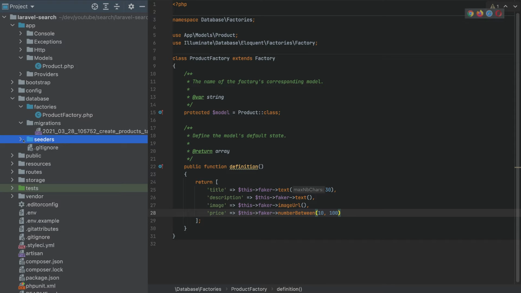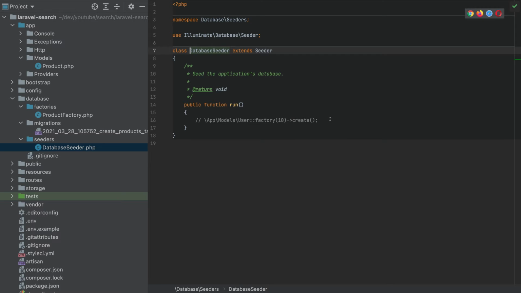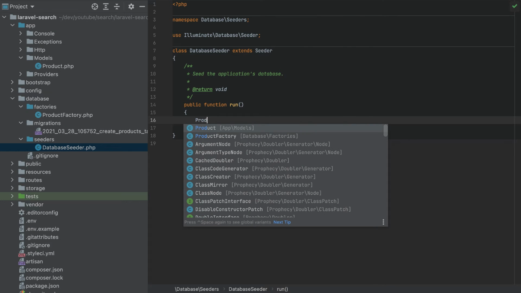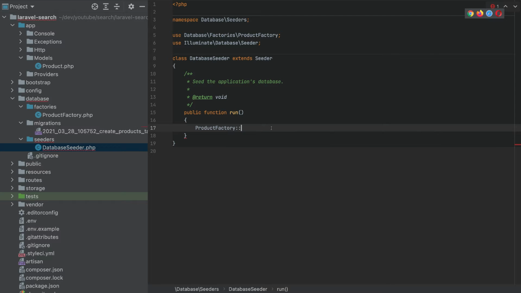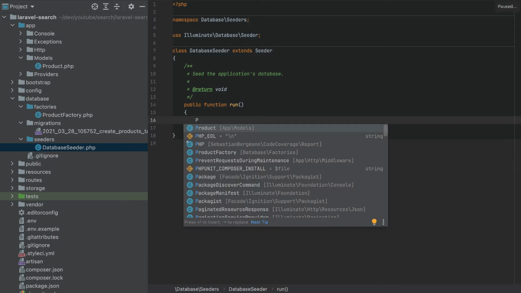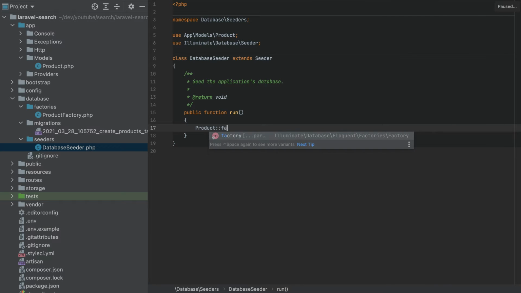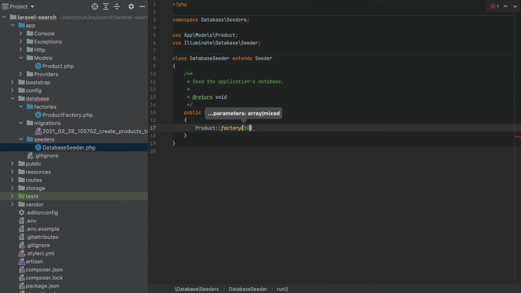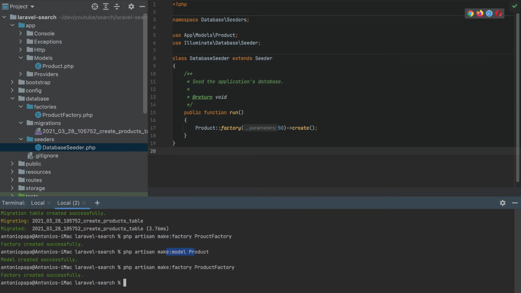Now let's add the seeder, or actually we can call directly here the product factory. So in the database seeder here, add product factory, not exactly. So this was a way to do it in the previous versions of Laravel. Now it is Product::factory. We want to create 50 products and we want to create them. That's it. So let's create our 50 products.